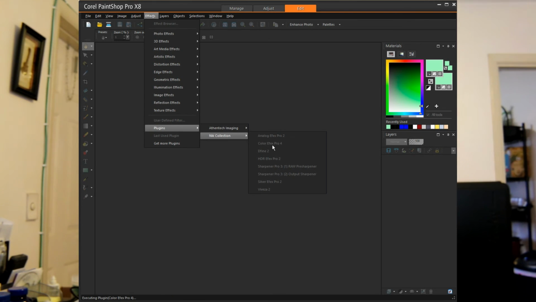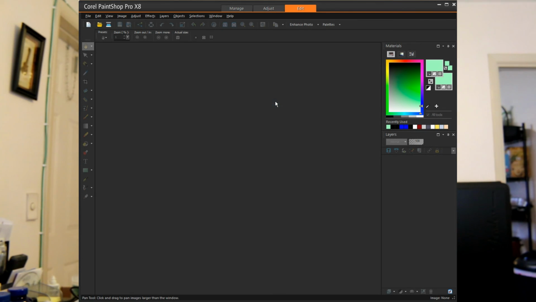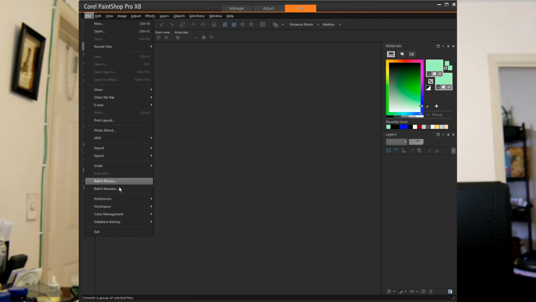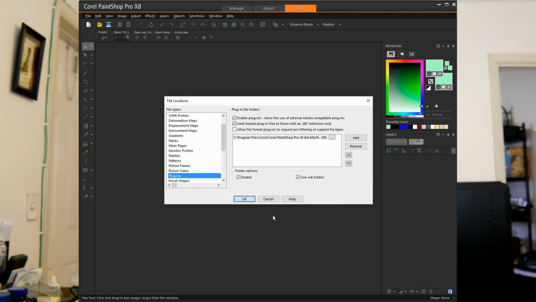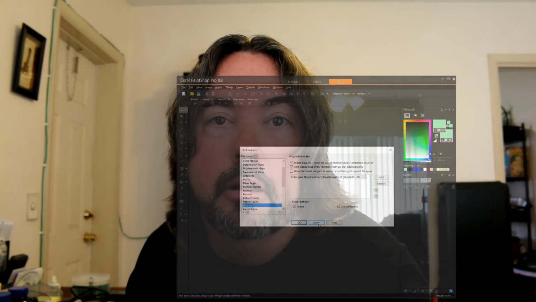So that's it. If you don't find that it's showing up in there, take a look again at your preferences, file locations, your plugin folder, and make sure that the folder is enabled and use subfolders is checked. That tells PaintShop Pro that you're going to look in this plugins folder and scan everything, all the subfolders in there. So that's important that that is checked. But that's all it takes. These plugins should work great for you in your 64-bit version of Corel PaintShop Pro X8. Good luck, happy editing.